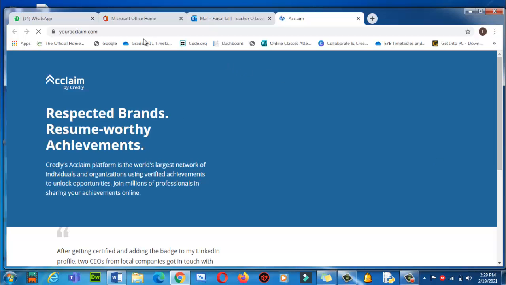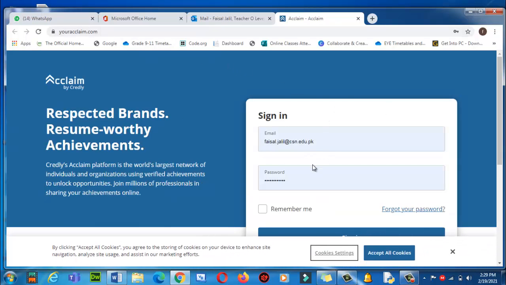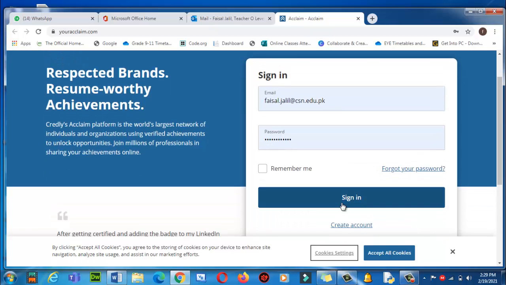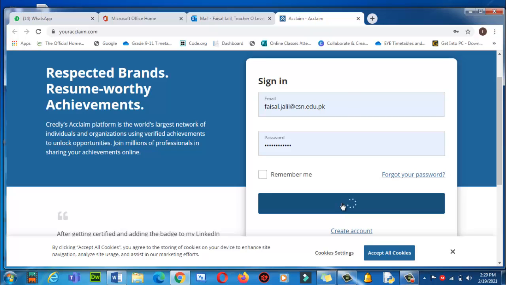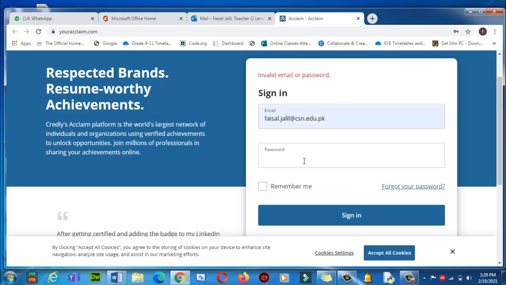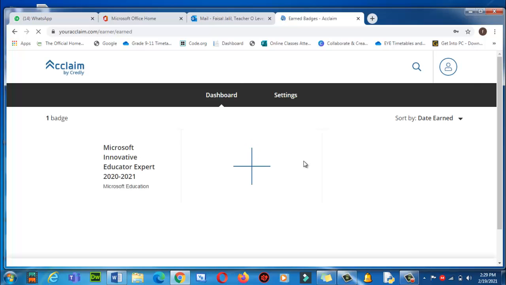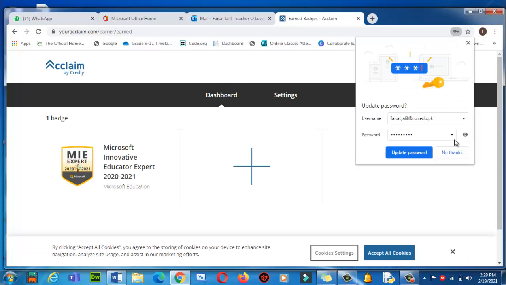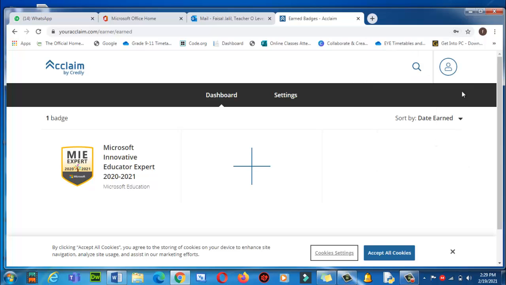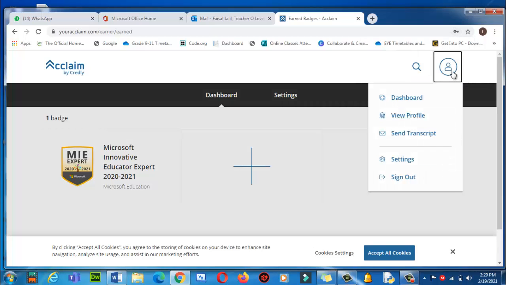After clicking here, it will take you to this website, yourclaim.com, and here you will enter your email and password. Let's see if my password is working here or not, because I have changed my password for this specific site. Yes, not valid. Let me enter my new password. Congratulations. Okay, let's see. I don't want to update that. Okay, let's click here and go here.